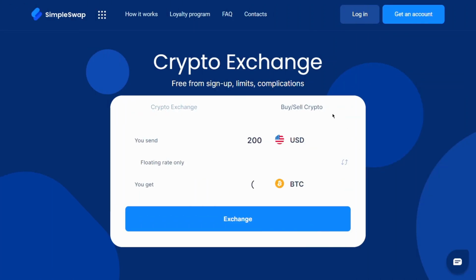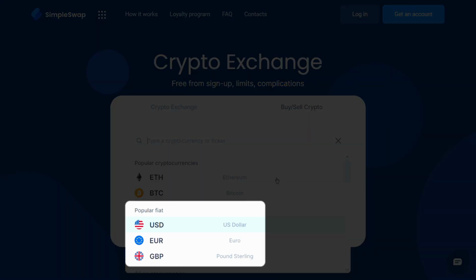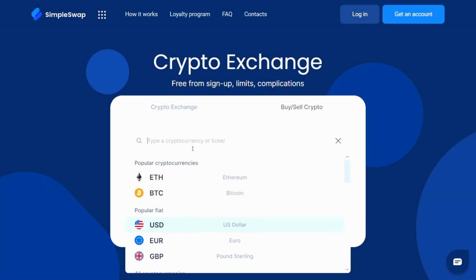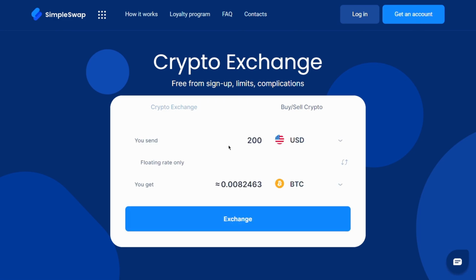Let's start. First, select the fiat currency that you would like to pay with in the "You send" section using the drop-down list. You will see the most popular fiat currencies at the top of the list, but you can also find the other ones using the search bar. In this example, we will choose the US dollar. Next, enter the amount you would like to spend.